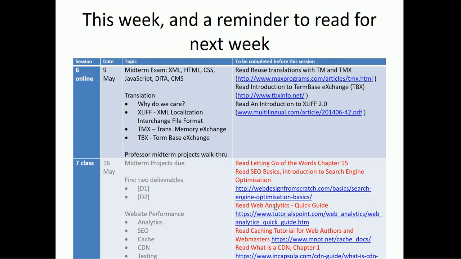Translation, why do we care? We'll look at XLIFF. We'll look at TMX and we'll look at TBX. Hopefully you will have read the TMX and TM article here, and the TBX article and the XLIFF 2.0 article.